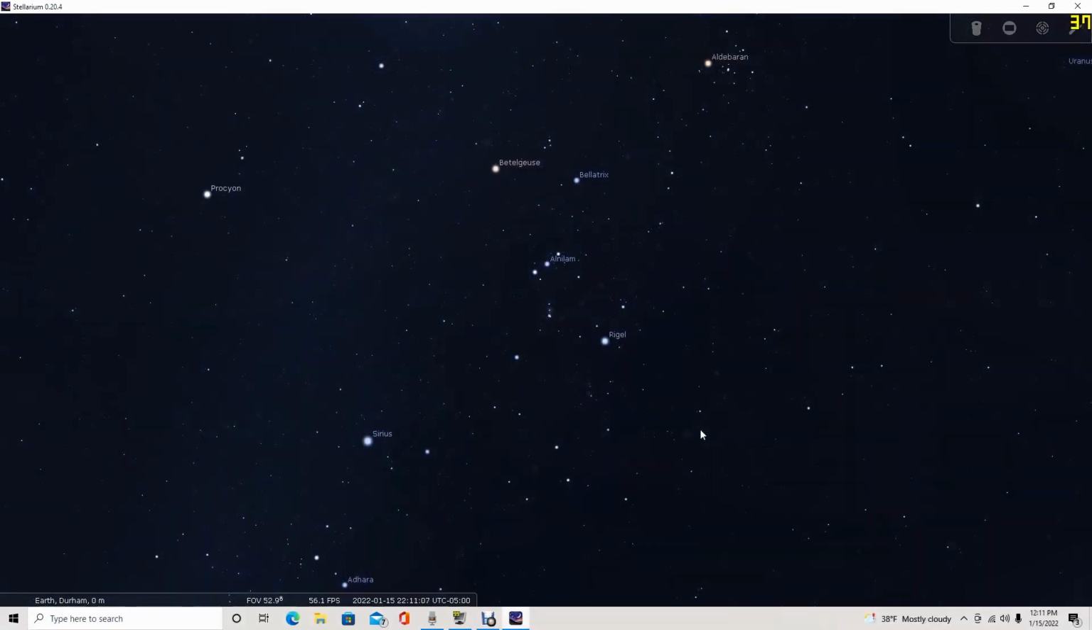Now let's do a very quick simulation of looking at the Orion Nebula through a telescope. Let's just pretend that we're going out to a viewing site and that we're going to try to view and maybe take a picture of the Orion Nebula. To keep this short and prevent it from getting out of hand, we're just going to do one simulation.